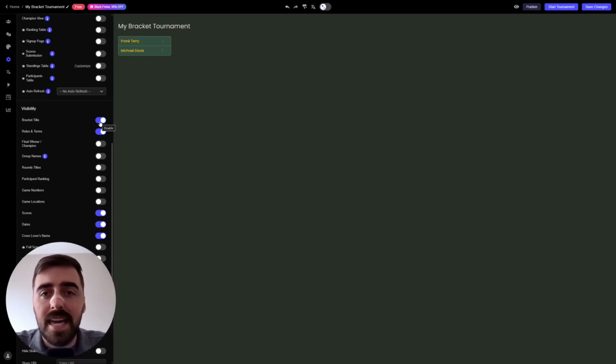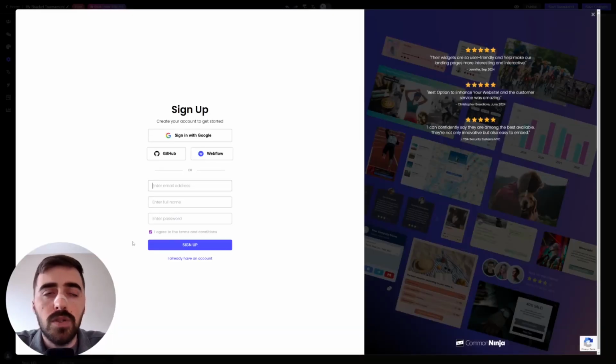Once you're done with customizing everything and your bracket is ready to go, click on save changes in the top right corner of the screen right here, and then you'll be prompted to this screen, which is where we need to sign up for the Brackets Ninja website. Now you have a few different options to choose from here. You can either sign up with your Google account, GitHub or Webflow, or you can take the traditional route and provide your email address right here, full name and password, and then click on sign up.